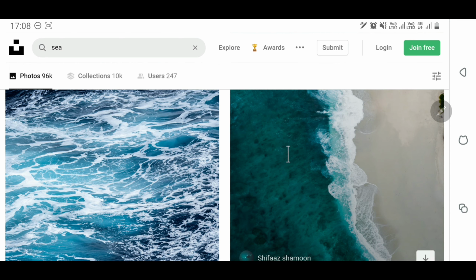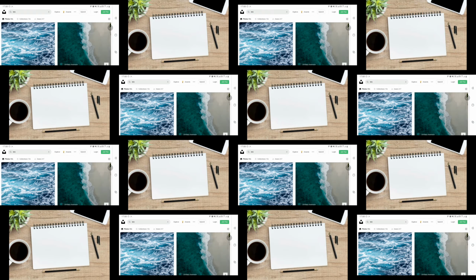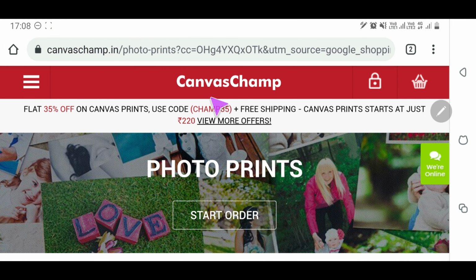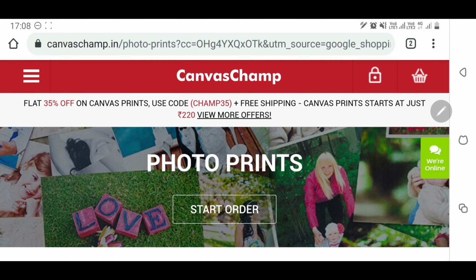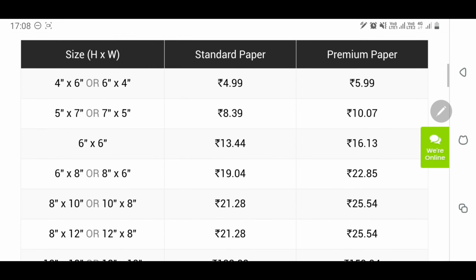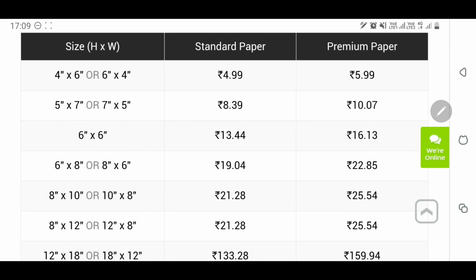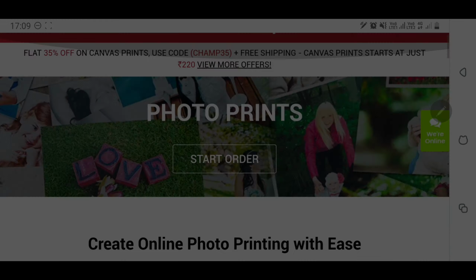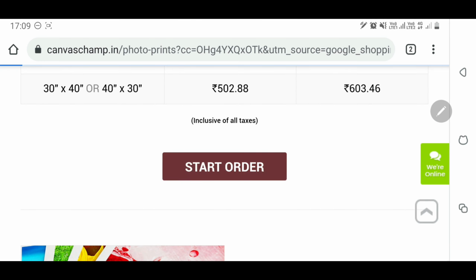So yeah, let's now go to how I print those pictures online. So this is the website for printing photos online, Canvas Jam. And here are the rates, and it depends on the size, what kind of size you want. So my size was 12 by 8, this one, 12 by 8, and I'm gonna start the order.